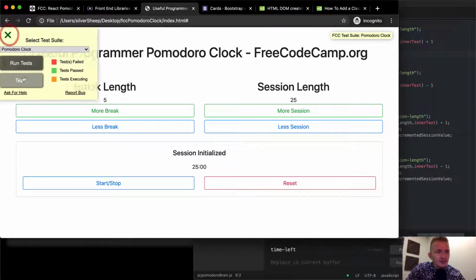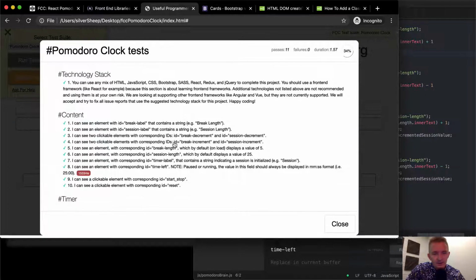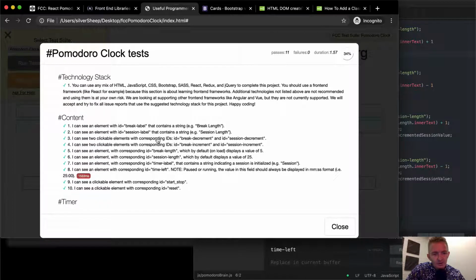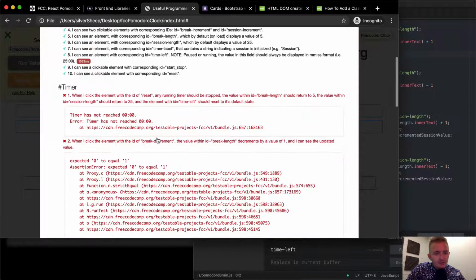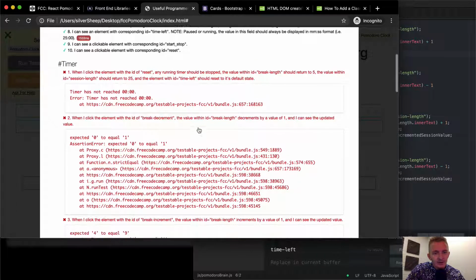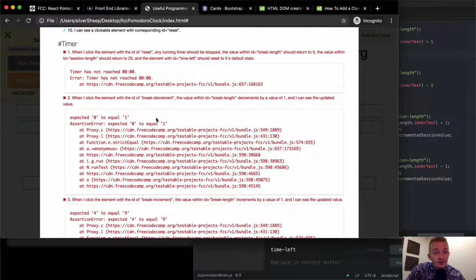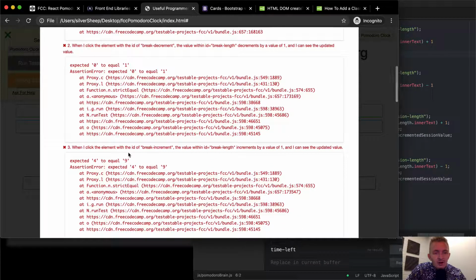Reset so we get a clean reading. Run tests. We've got all of the content working. And the timer. When I click the ID break decrement, the value of break length decrements by value 1, and I can see the updated value. Don't know why that's not working.